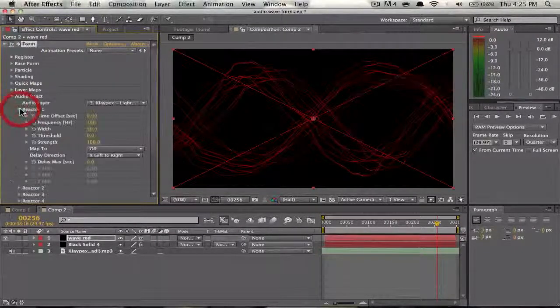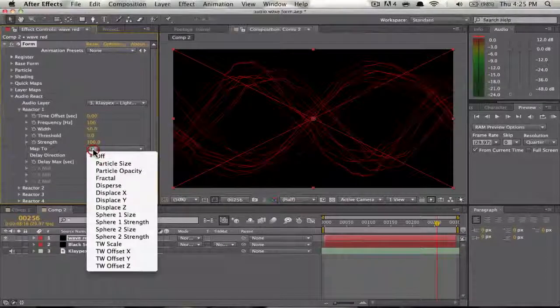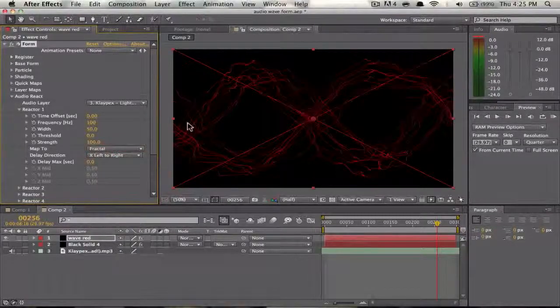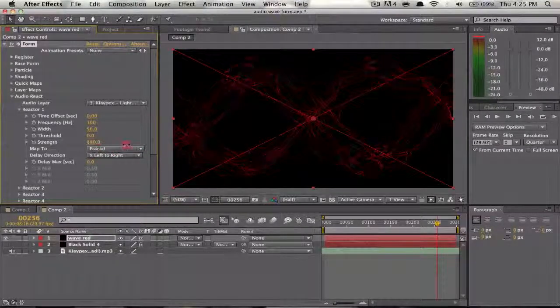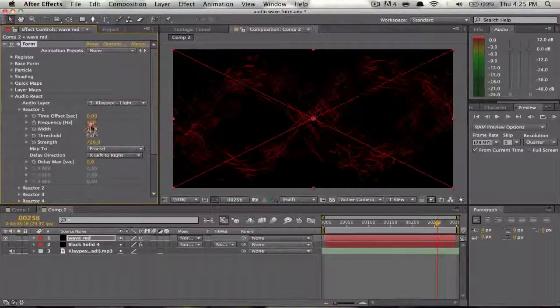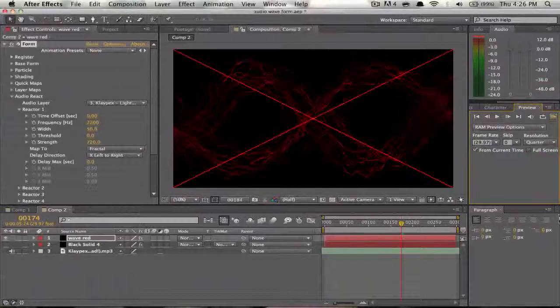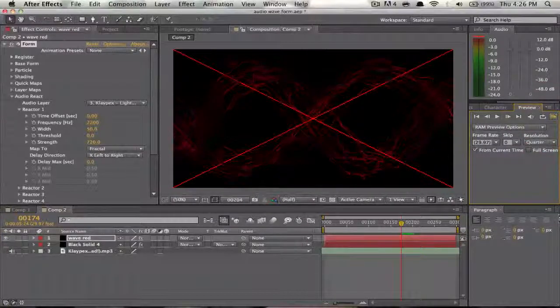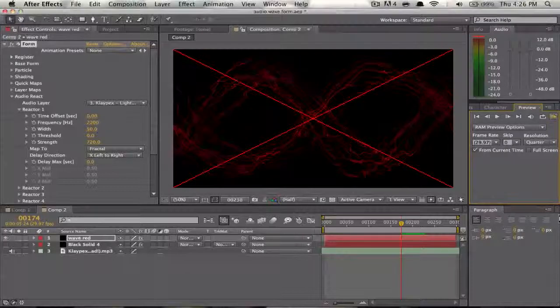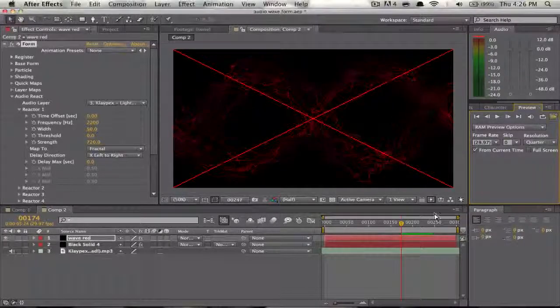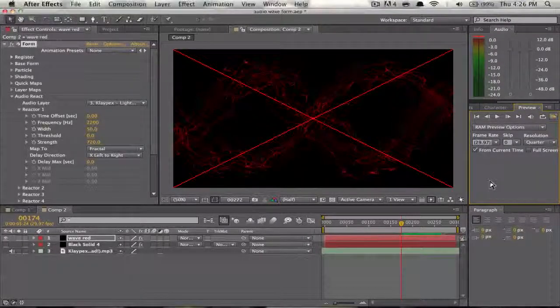Now, this same thing. Just do your reactors, and then add your strength, map to, and I'm going to choose fractal again because fractal is really cool. I want to turn the strength up, maybe. Turn the frequency up just a little bit. Now preview that. You can even see it happening now, but it's going to look cooler when you actually do it.